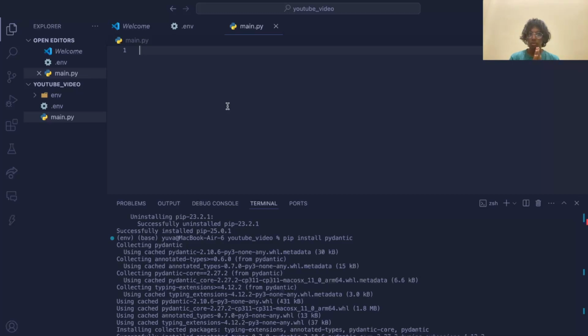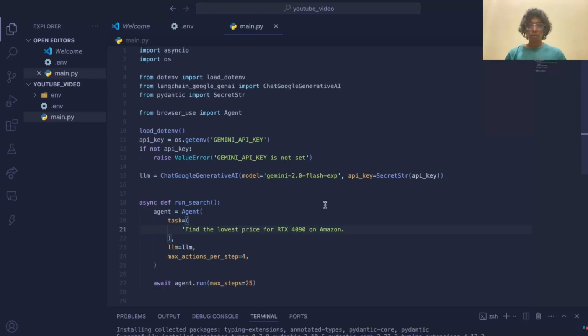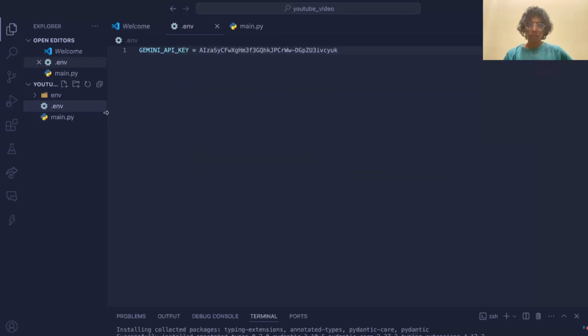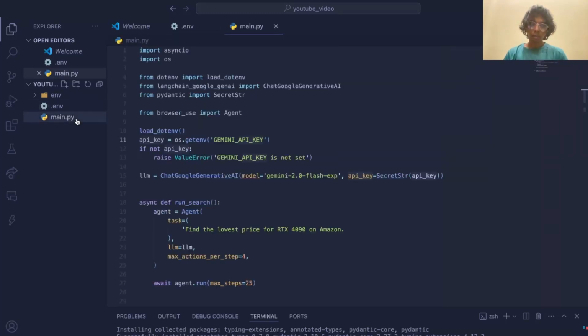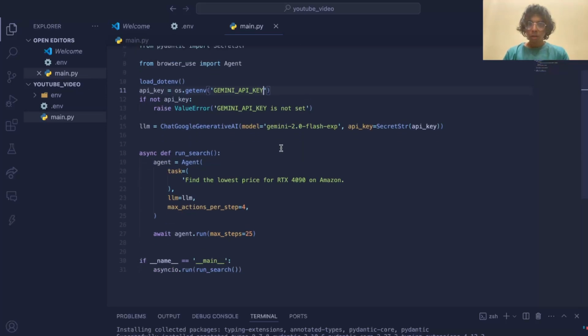Now let's jump into the coding, or rather, I'll walk you through the code. We have done some imports. Here you can see load_dotenv. This is where we get the API key from the .env file. Make sure that this name and this name are the same, because that's how it's going to access your API key. Then here you can see that we are specifically using Gemini 2.0 Flash Experimental.